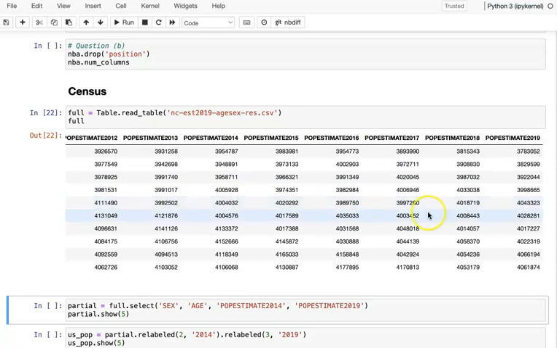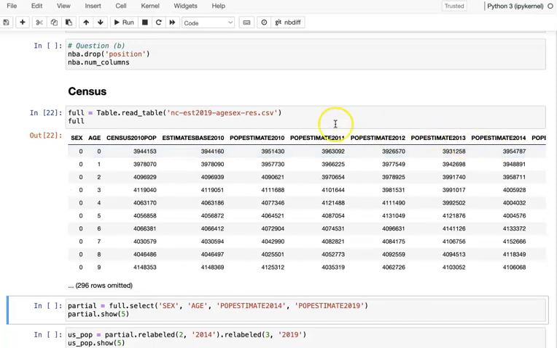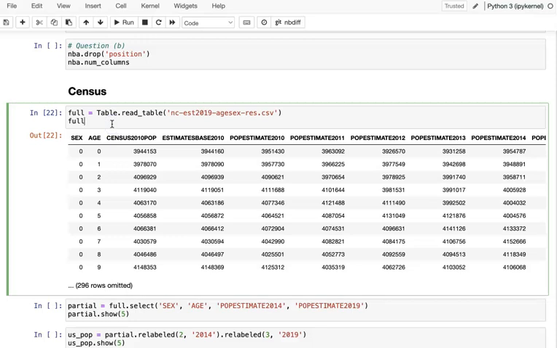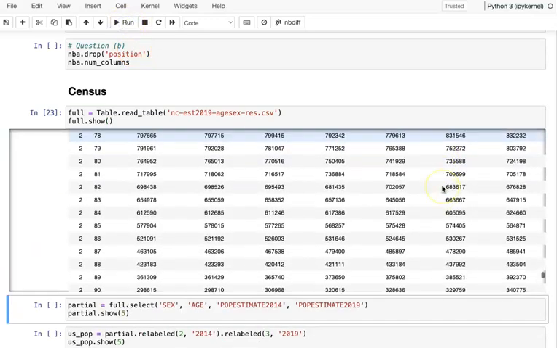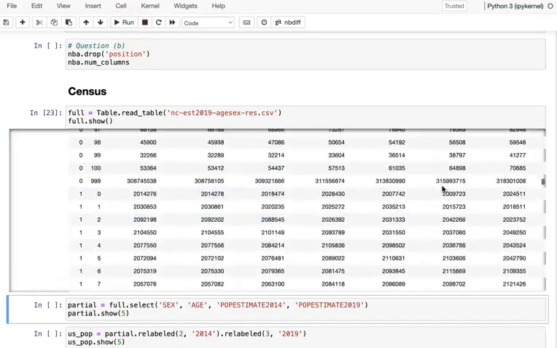All the rest just use estimation, from 2011 to 2019. By default, if you just display the table, they only show you the first 10 rows, so they actually omit almost 300 rows. If you really want to see the whole table to understand better, you do show. Then it will display the whole thing from beginning to end.